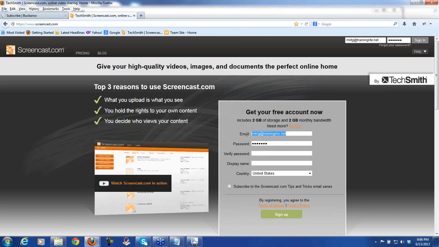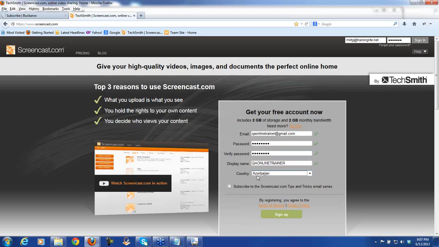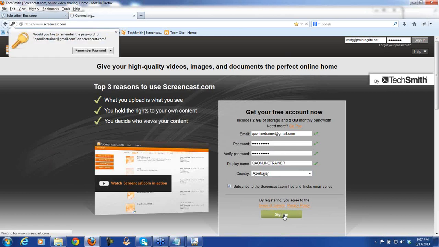Over here in the email, let me type QA online trainer at gmail.com. Go to the next line, password, uppercase PASSWORD. Go in here, type password, and go here and call it QA online trainer. Okay, and for United States, I will take Azerbaijan. This is one of the Soviet Union, USSR split countries. So subscribe to that. Click on that, and I will click on sign up. Here we go.